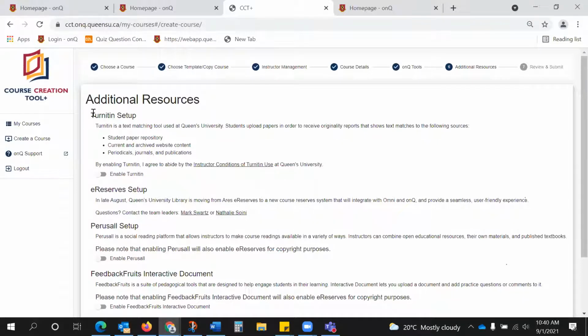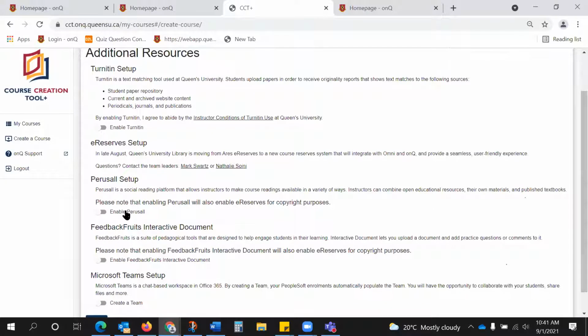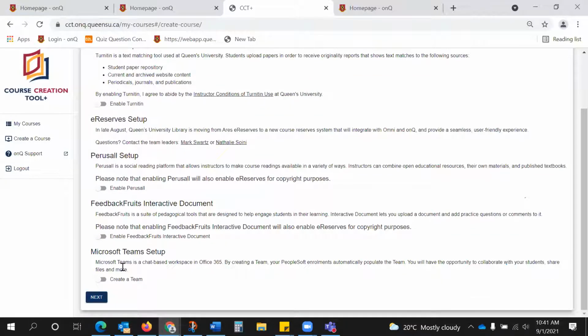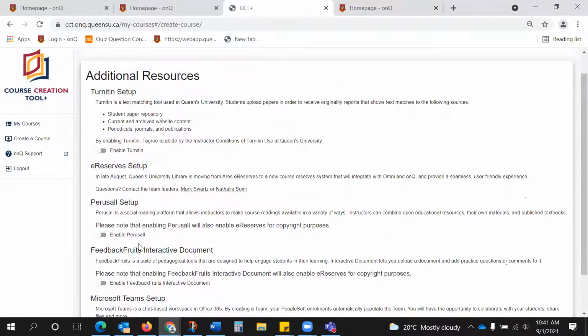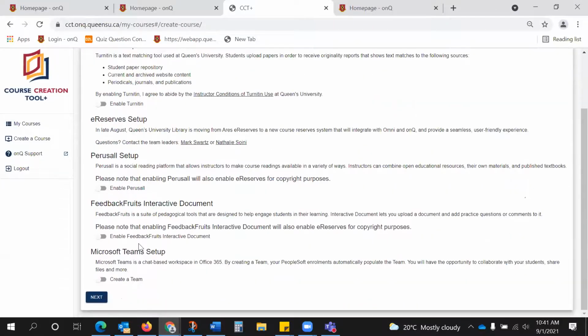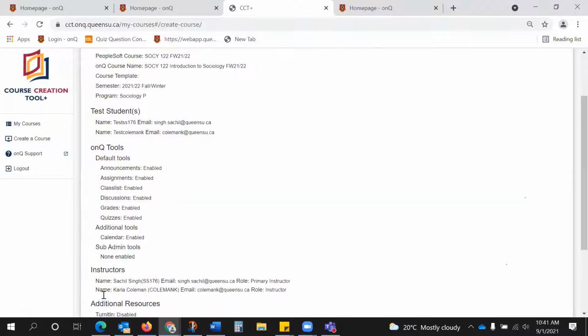Maybe you're going to use Turnitin, or Course Reserves, which is the new one for library reserves, Perusall, Feedback Fruits, and MS Teams. If you enable any of these features, you can do so here for the course. If for some reason you think after the fact, oh, maybe I want to use one of these tools, but I didn't enable it during course creation, that's okay. It's not written in stone. We could come back at a later date after the course is created and enable these tools as well.